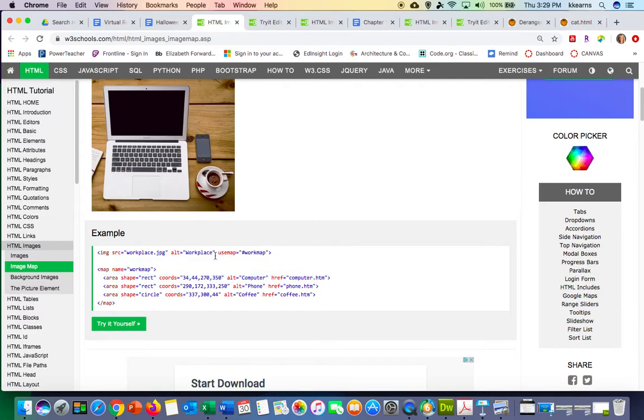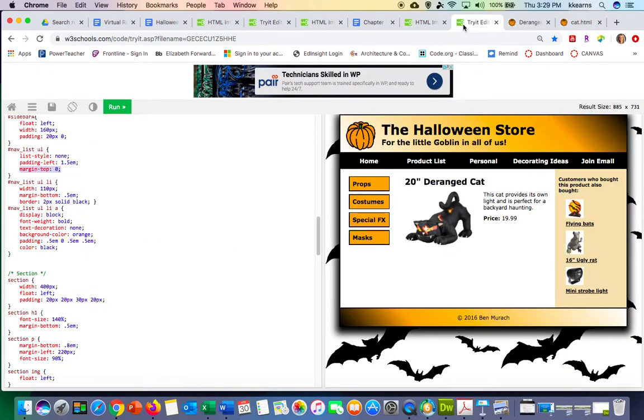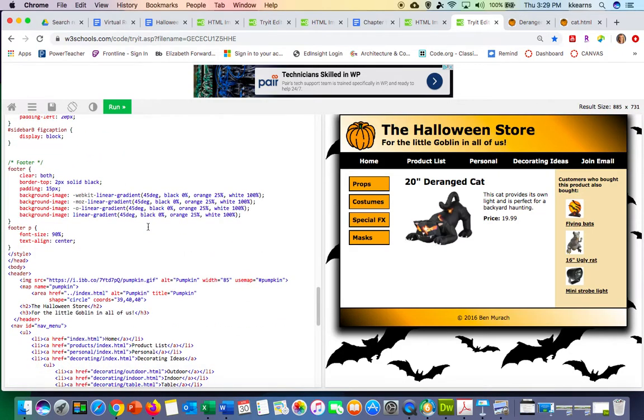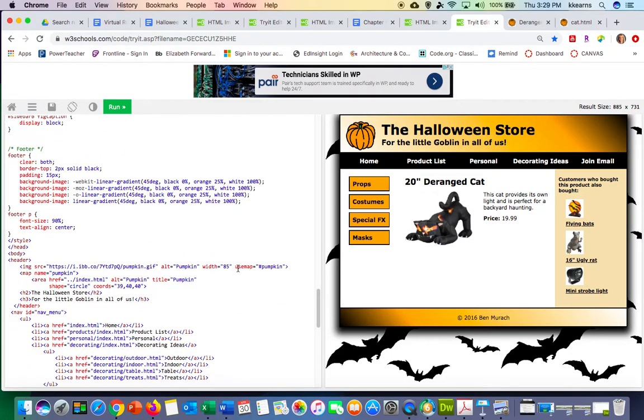Now, the first step to starting an image map is to use the usemap attribute, and in this case, we're going to call it pumpkin. And where that goes is inside your HTML for the header image. So we're going to add this thing called usemap equals pumpkin.